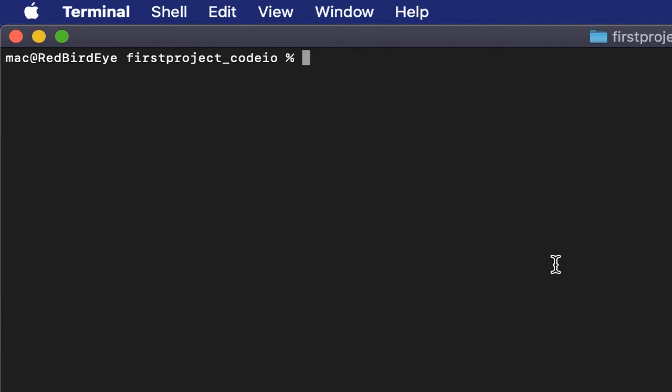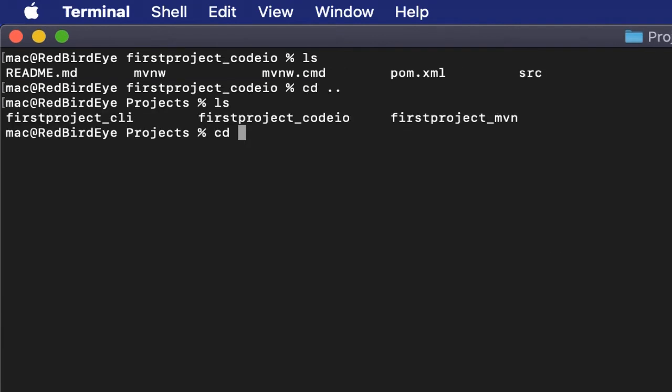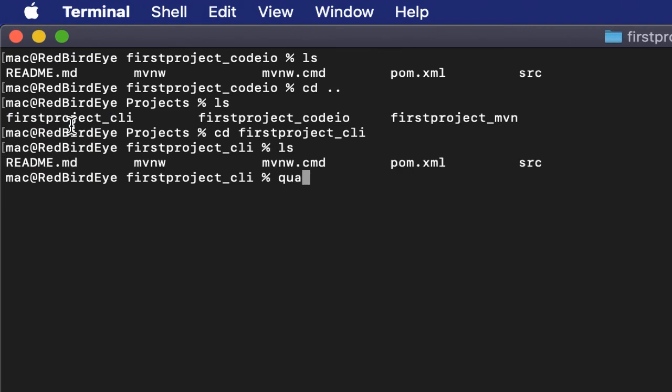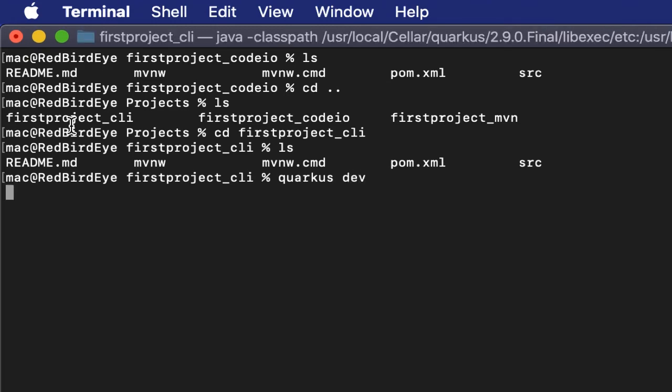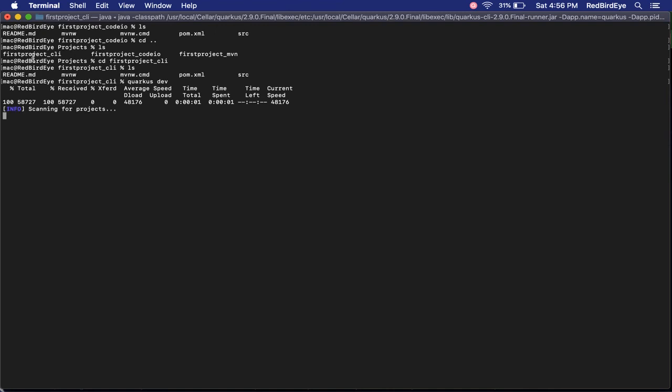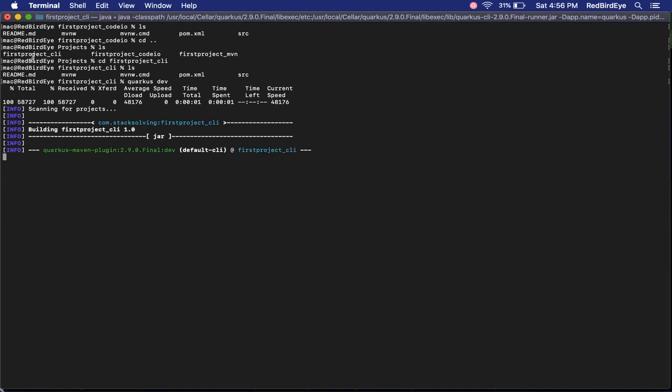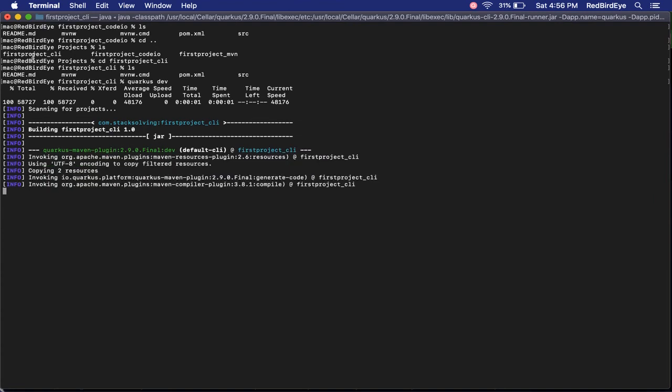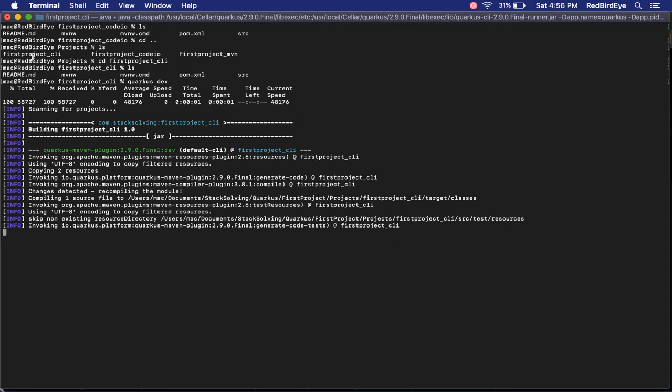So let's head over to our terminal and cd into one of the projects that we created. Let's now look at the CLI project. All our files are there, and so we try to run this project in dev mode. If you have the Quarkus command line installed, just type in quarkus dev and then the project starts to run in dev mode. It is starting right now. Loading our dependencies.